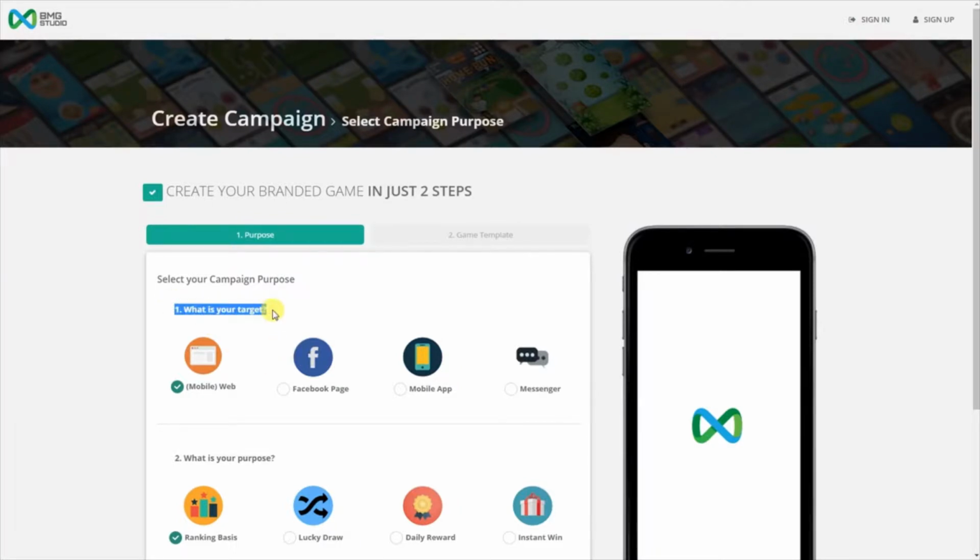First, you can select the target of your campaign. This option indicates where you publish your campaign. This video is about publishing on your website or mobile website. So, select the mobile web for target. Other options will be explained later in other related videos.